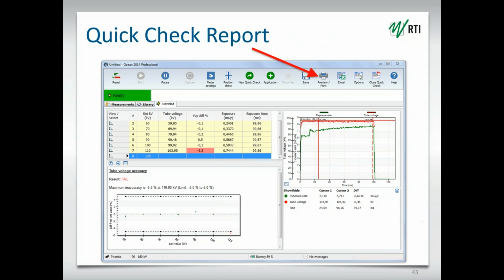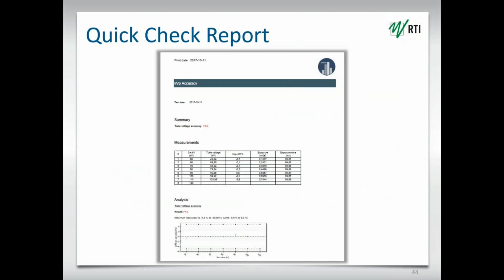If we want to see this in a report format that we want to hand over to a customer or to file for our own purposes, this is what the report would look like. Again, it looks like the one we saw before, but it shows the grid as well as the analysis section here with the plot of the errors for each kV station. And the result is a fail for this test.